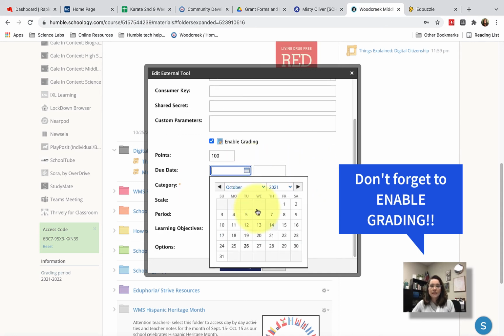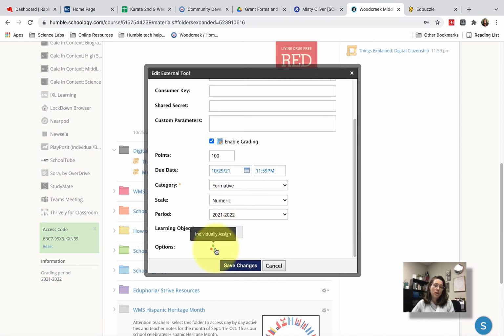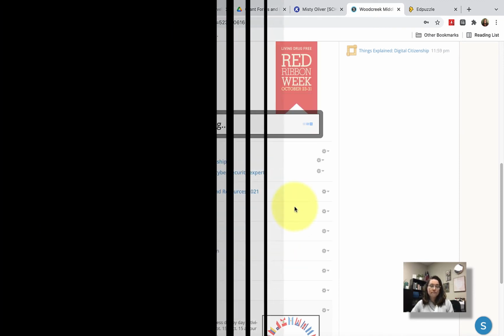I'm going to say that this assignment is due on Friday the 29th. I have to make sure that there is a category. I can even assign this to individual students. So if I see a student who is struggling and they need additional help, I can assign them some Edpuzzles to help scaffold their understanding. And then I will click Save Changes.